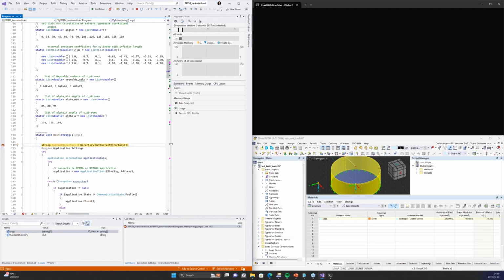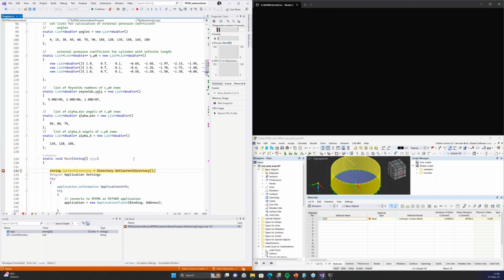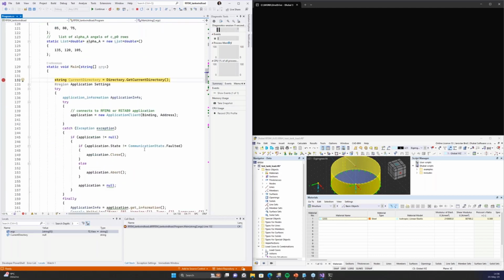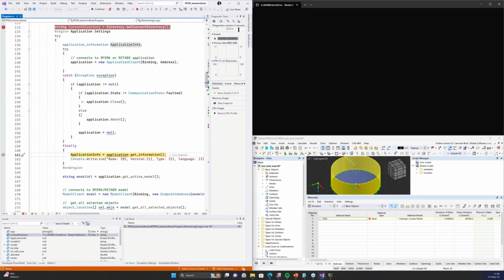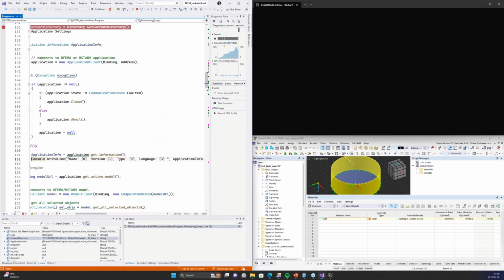So here I am at the beginning. I'm connecting to the application. I should be connected. Now I'm asking for the information from the application.